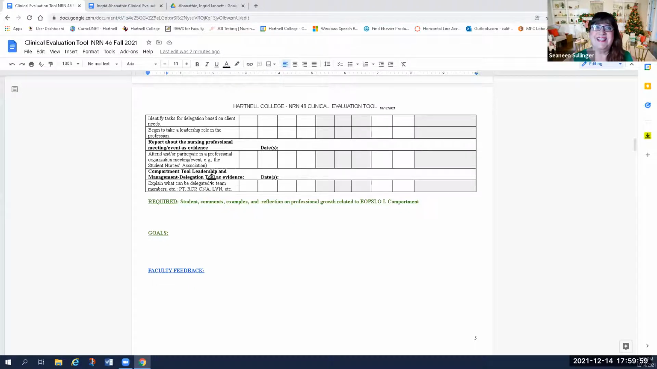And then your delegation tool, the leadership and management delegation tool, where you follow the CNA or the PTA or some other member of the healthcare team. So hopefully you learn some things that can be delegated. You watch that process, you watch the difference between what a nurse does and what that other healthcare team member does. So again, when you turn that in, you want to put that date there.